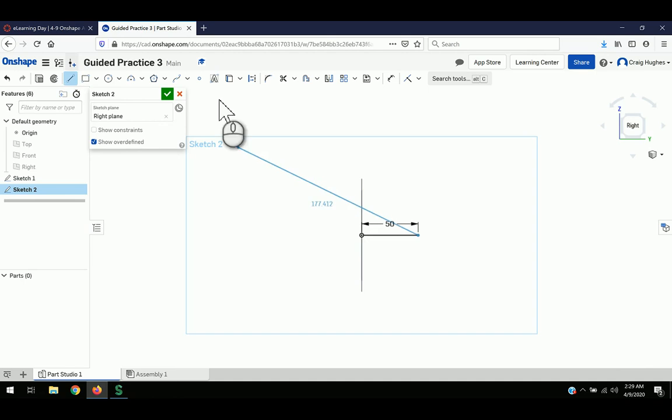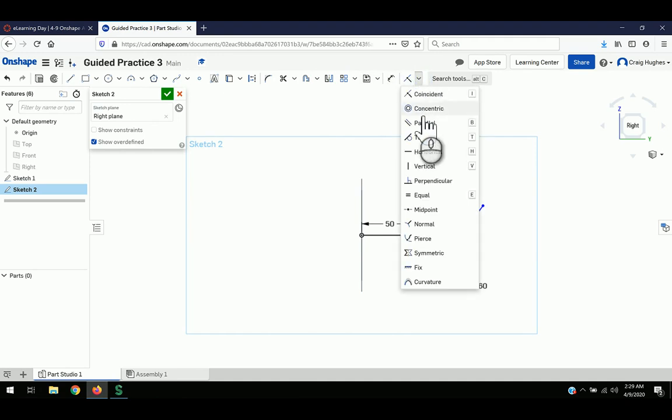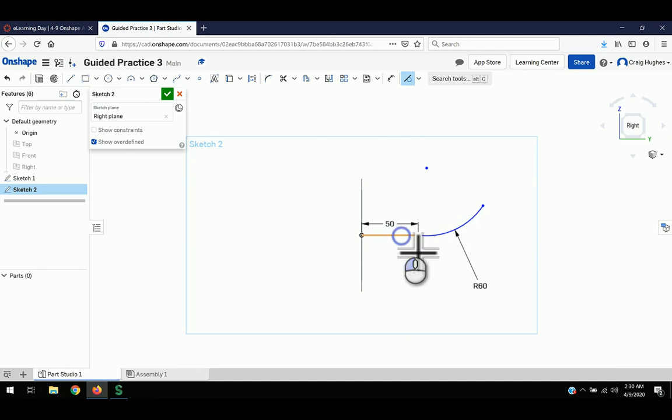Then I'm going to change over into a 3-point arc from the end of that line. I'm going to just draw it, pointing it out a little bit. This is going to have a radius of 60. And what we want to do is throw in a geometric constraint of tangency. So I'm going to click on the line, then click on the arc itself to make it tangent.